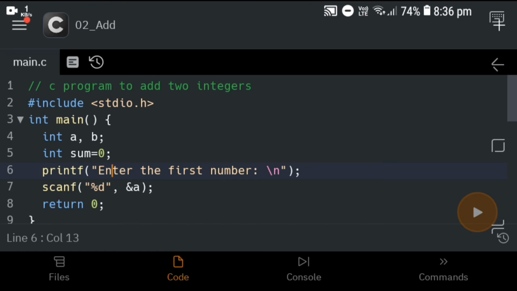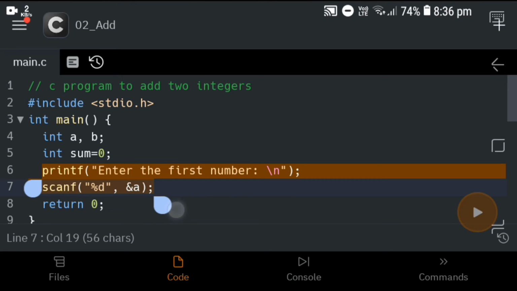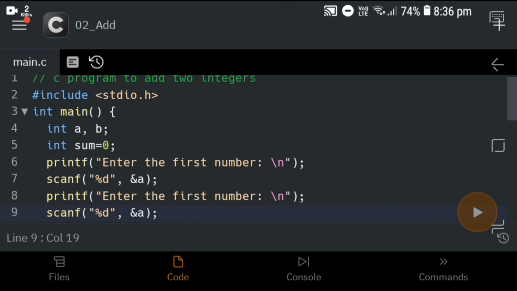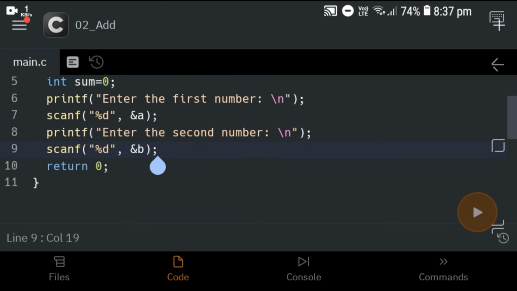So let us initialize this sum equal to 0, and I will just duplicate the same thing to write the second input. Copy from here, paste it here. Now change the second variable into b and enter the second number here. So I will simply write second. Okay, so done.